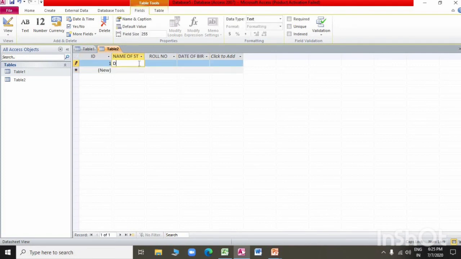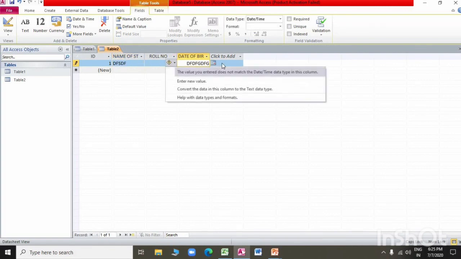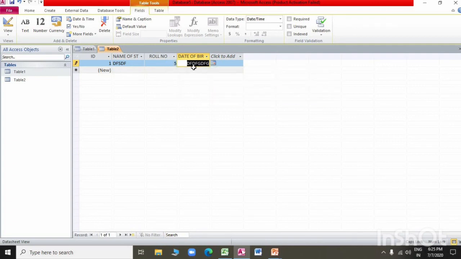Here we can save data. It is not proper. We have entered it like this, so it asks to enter the value. We have to give a proper date. Okay, now it will accept. Clear? So this is the use of data types. Why do we need data types? I hope it is clear to all.